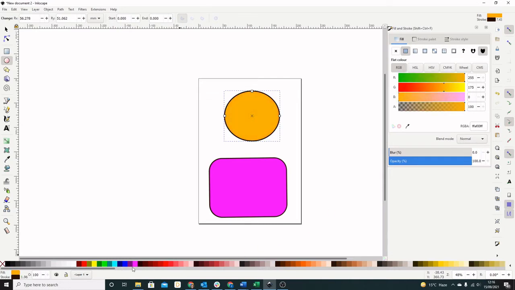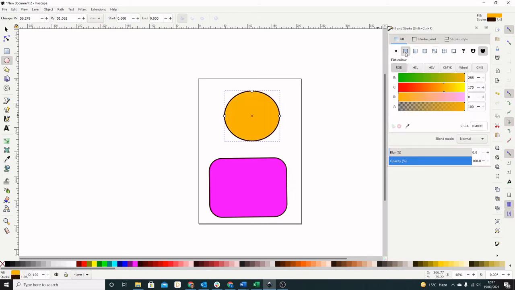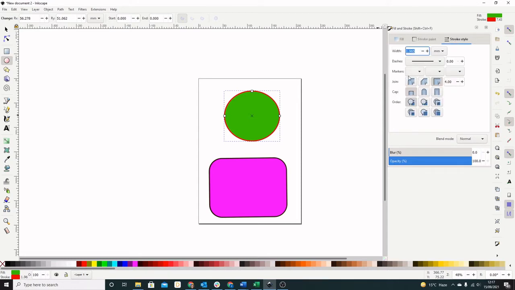Obviously, as I showed before, we can use the bottom down here, but this way we can look at gradients. So we can set a gradient across that, as well as different options. So we've got the fill colour, and we can change and move along. You've also got the stroke paint, which again we can change the outline colour. So if I, for instance, want to have a red outline on that one, I can just change it here. And we've also got stroke styles as well.